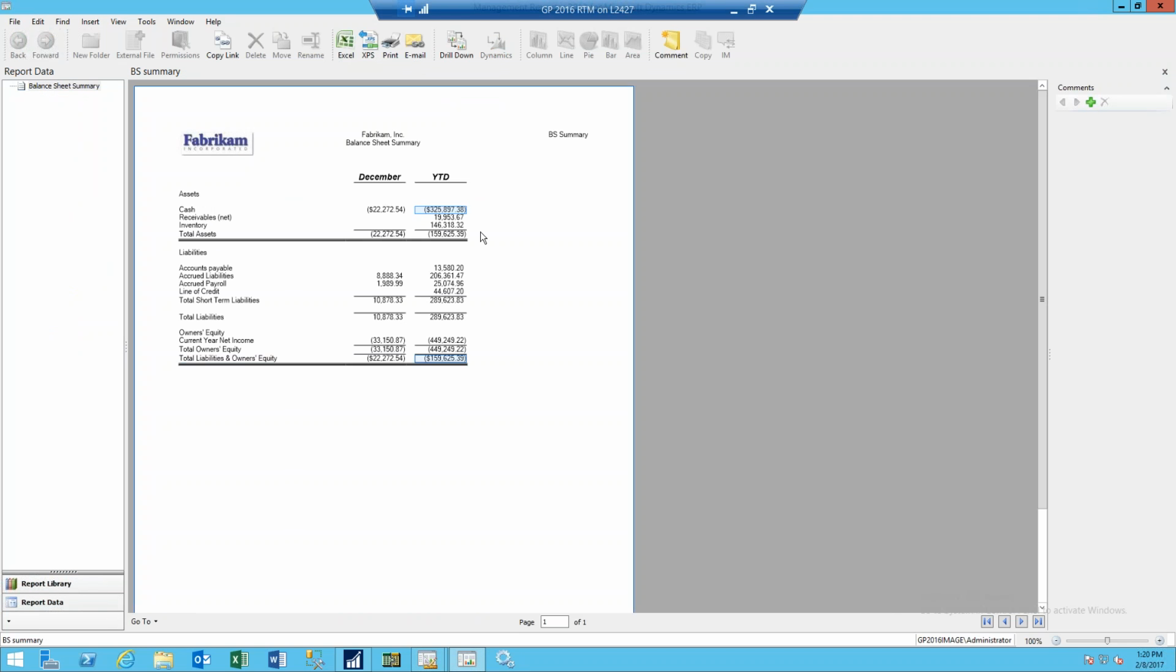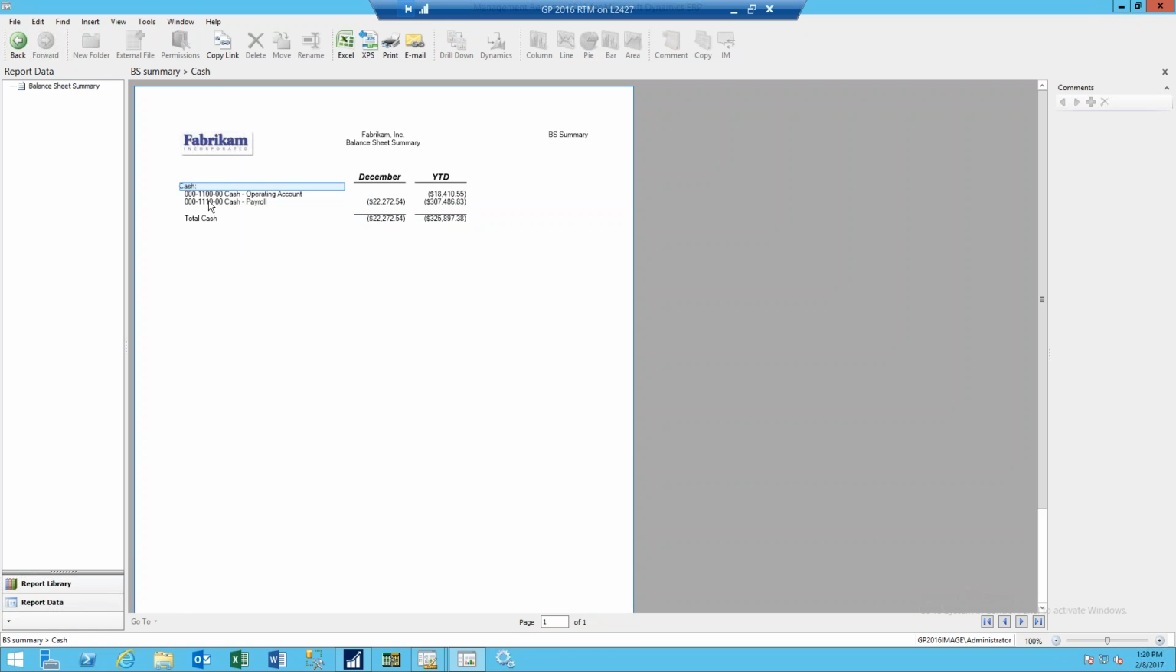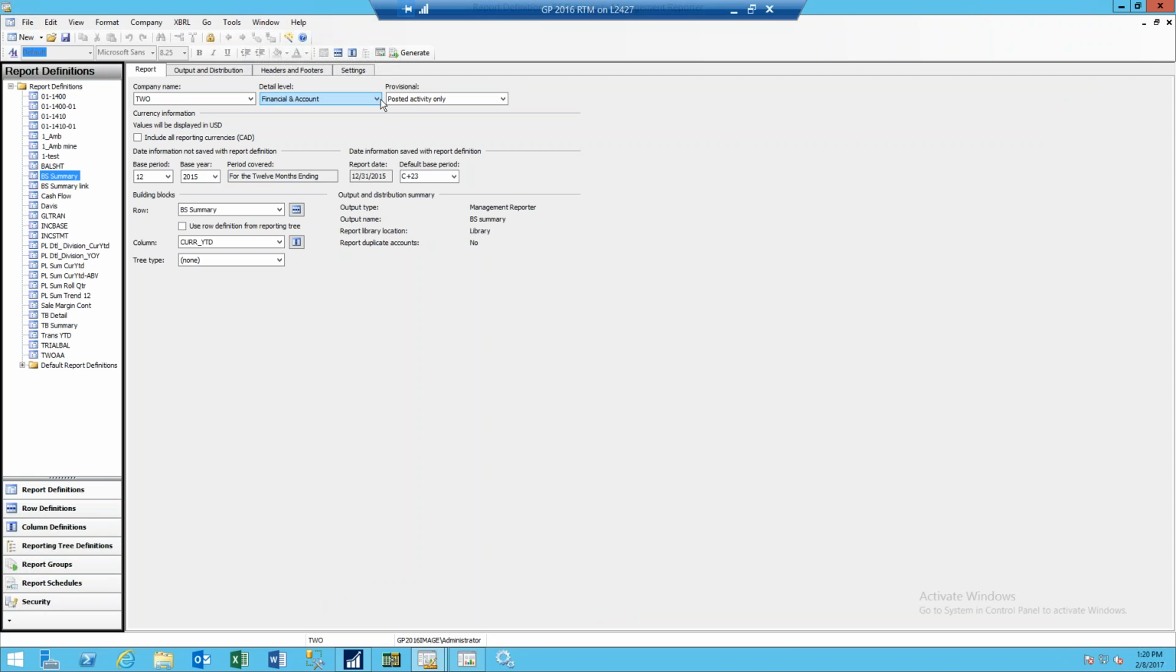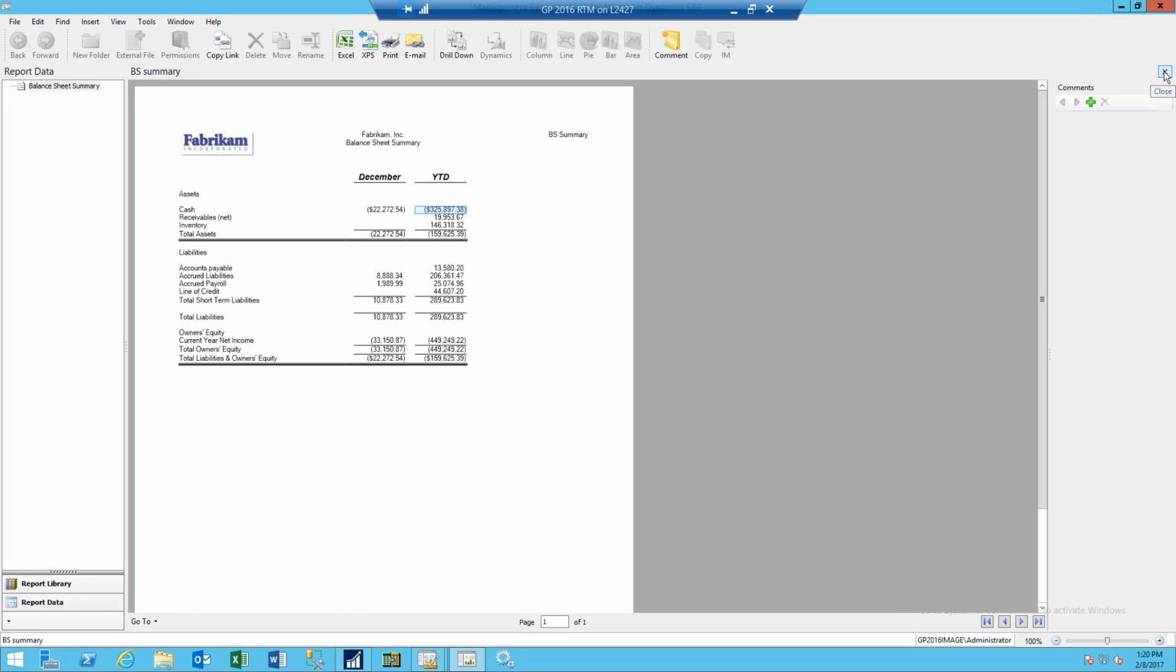This is considered the financial level of a report. When you double click on this, you'll notice I have a drill down option here, or I can just double click. This is considered the account level. If I had run this report and said only come to a financial level, I would have only been able to come this far in the report, and I would not have been able to double click on any of these to see the account balances.